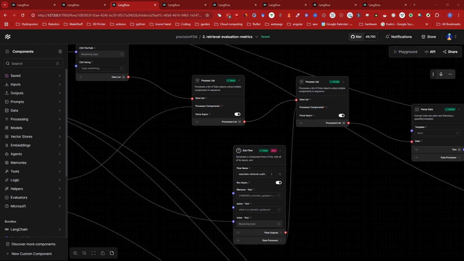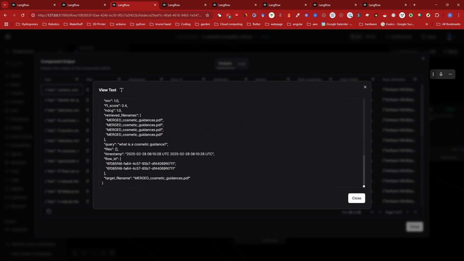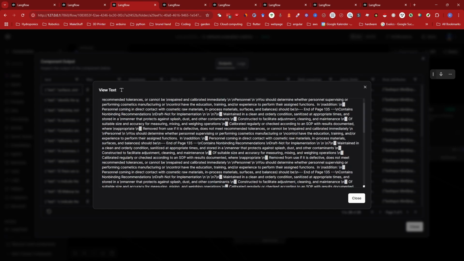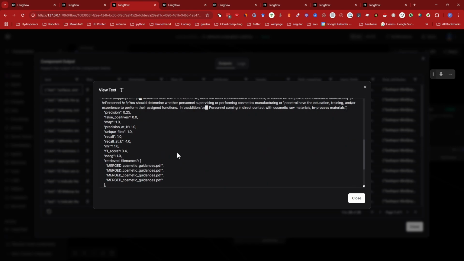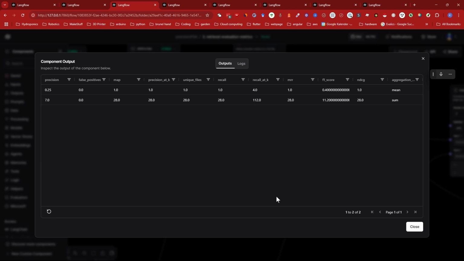The output of our subflow now are the metrics of each evaluation. So as I said, the output in our case is a JSON file, which contains the chunks as well as our metrics. Now, the last thing we can do is aggregate the metrics to get a mean and a sum based on the evaluated questions.